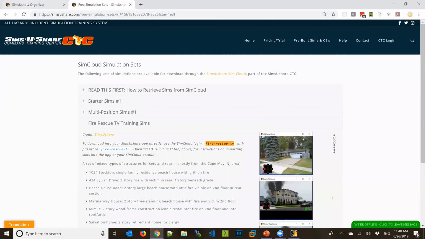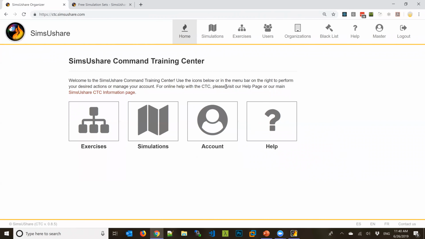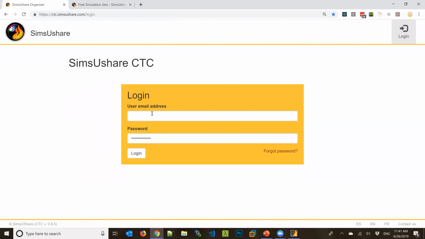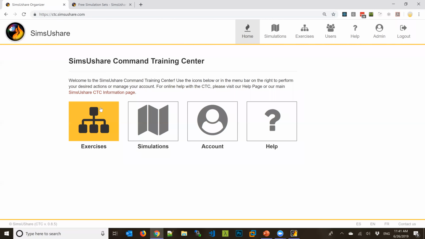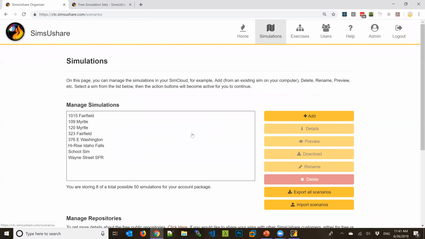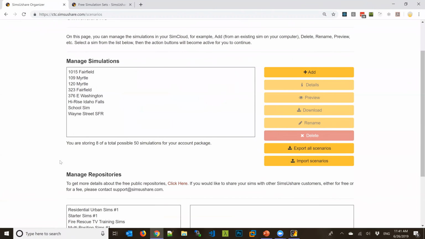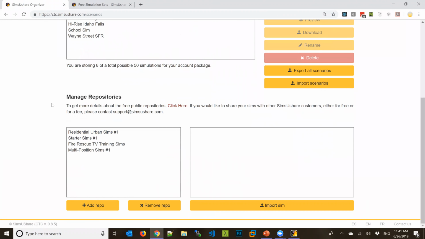If I log into the CTC, let me log out and log in as admin. So you log into your CTC account. If I go to the simulations tab, this is where you have the simulations that are currently in your account, and it tells you how many you can store. If you scroll down, this is where these extra repositories are listed.